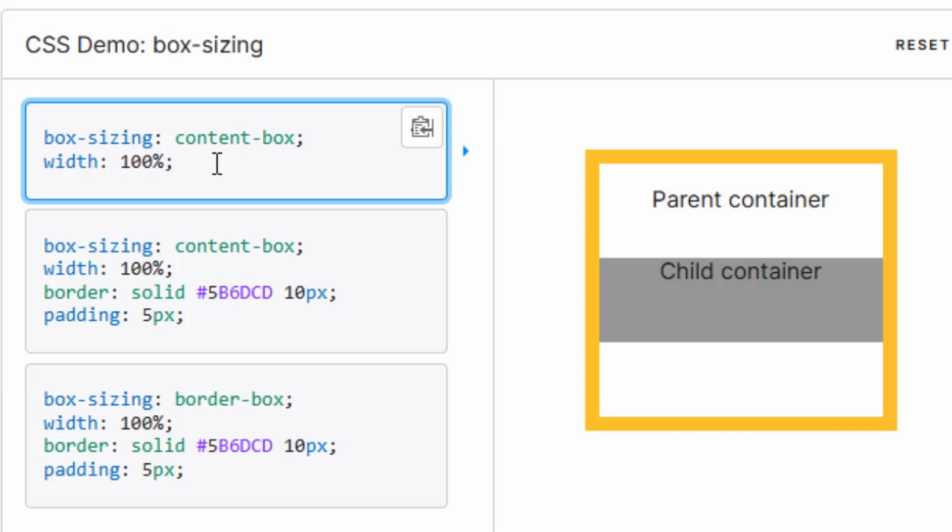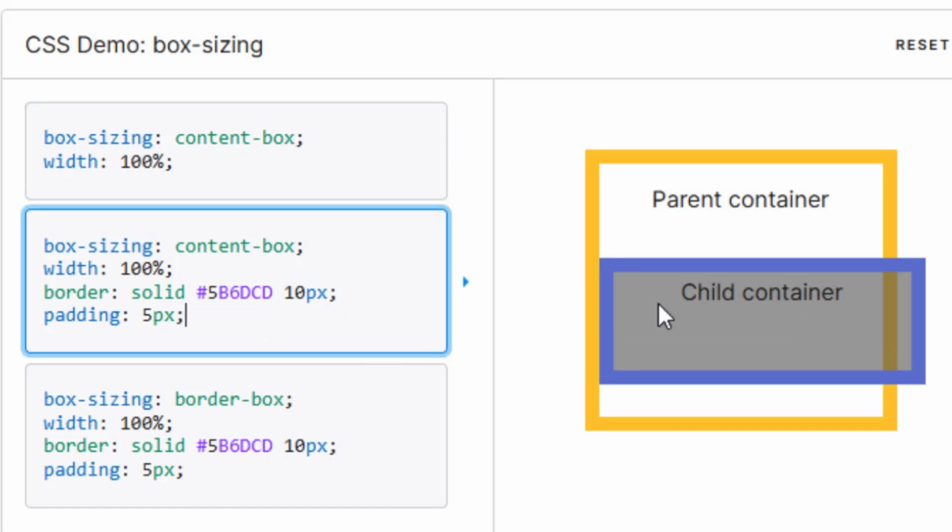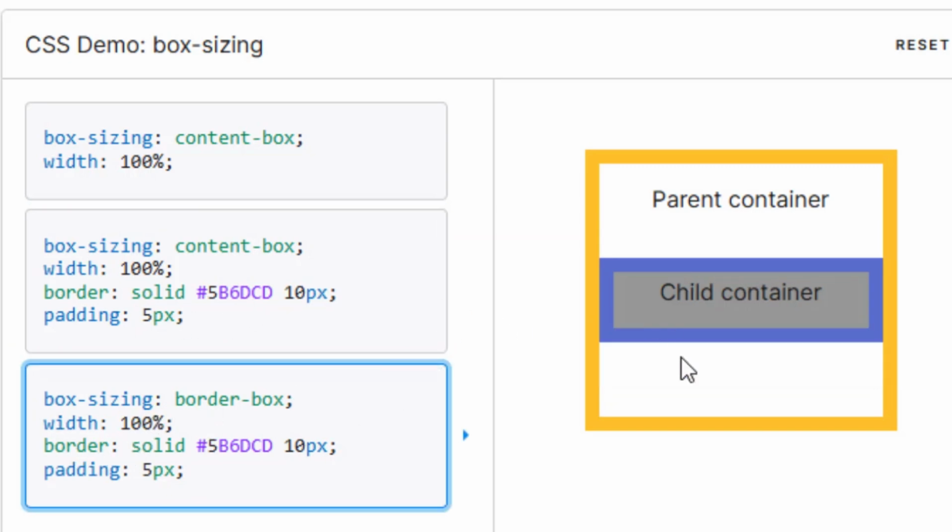Let's understand it with another example of a child and parent container. When you use a child container with a box sizing value of content box, without padding and border, you'll see that it fits perfectly within the parent container and stays inside. But when you add padding and a border to the child container, you'll notice it goes past the right side and moves outside the parent container. However, when you set the child container's box sizing value to border box, it will stay inside the parent container, even with padding and borders. This gives you the perfect layout, with the child container staying neatly within the parent.